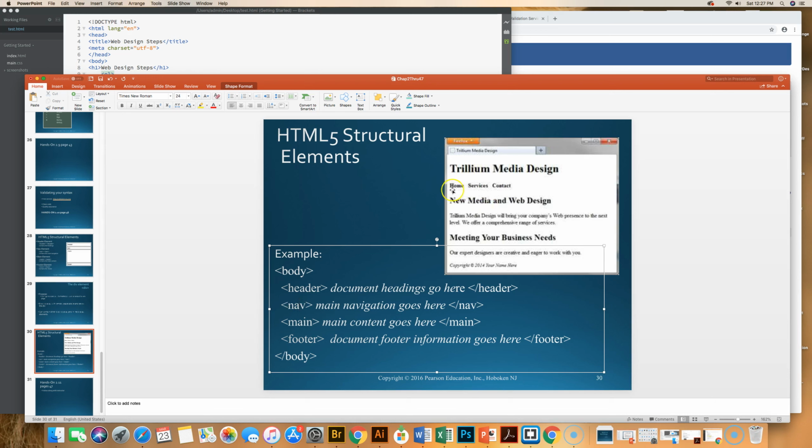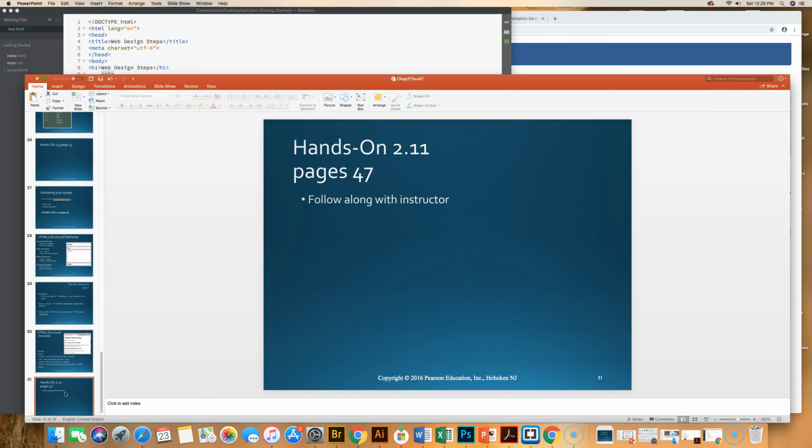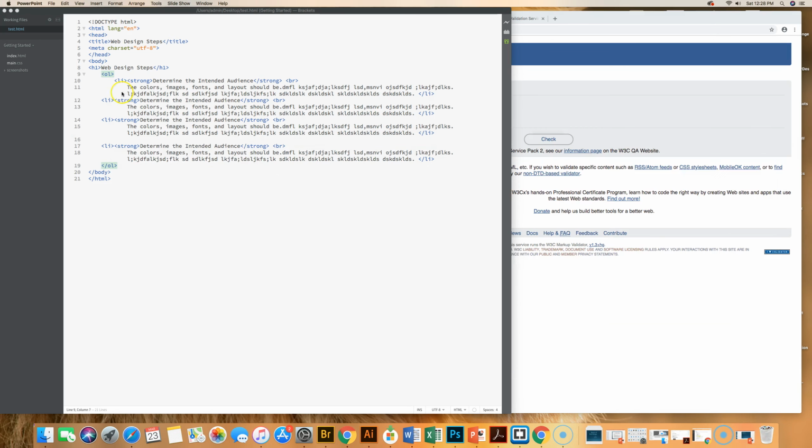We're going to use 3 text words in this case. Everything in our main tags is going to be all of this. So in this case, it's going to be 2 H2s and some paragraphs. And then in the footer, we're going to put copyright information and then our name. And that's going to stay constant from one page to another. So the last thing we're going to do in this section today is hands-on practice 211 on page 47.